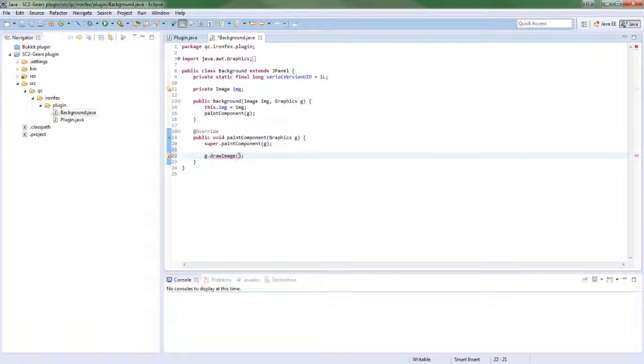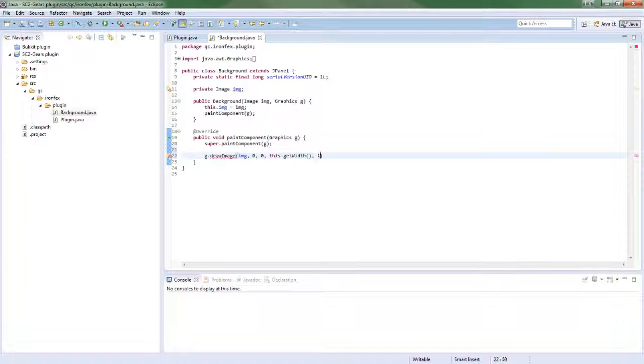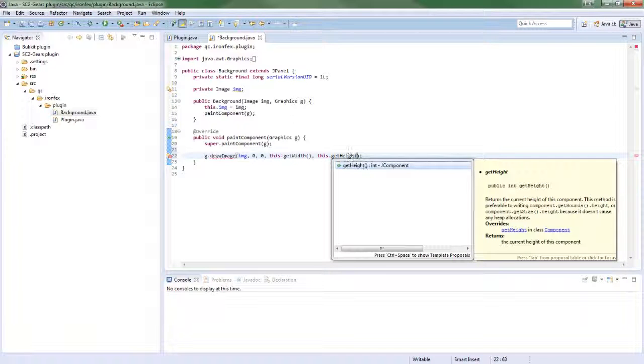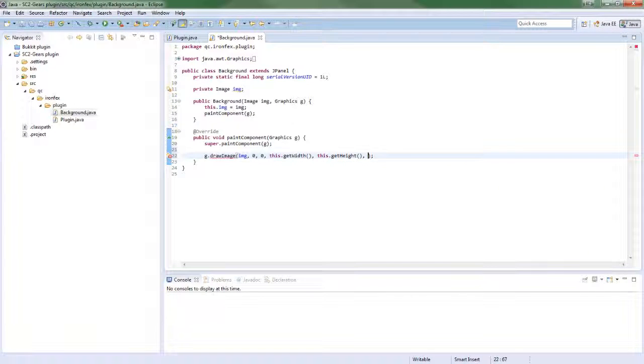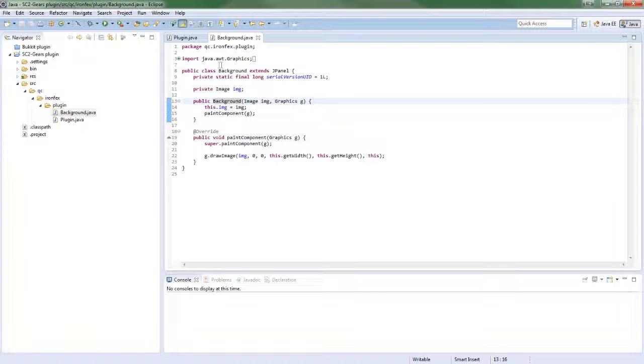First you set the image to be drawn, so img. Next you say where it starts, so at 0, 0. Next is the size, so this.getWidth to set the width, and this.getHeight to set the height, and the last one is the image observer, which is this. So if we call this Background class somewhere, it's going to paint this on the screen. We don't know where yet, but anyway.